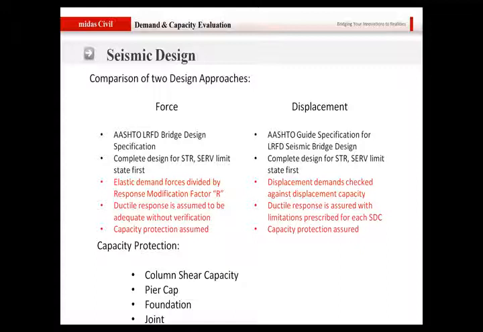Basically, in the AASHTO LRFD seismic design code, we have 4 STC, STC A, B, C, and D, and the ductile response for all these four STCs is written in the code, and you have to follow these specifications of the code. And today we are going to talk briefly about these STCs too. And finally, in the force-based design, the capacity protection is assumed, while in the displacement-based design, the capacity protection is assured. So these are the major differences between the force-based design and the displacement-based design.